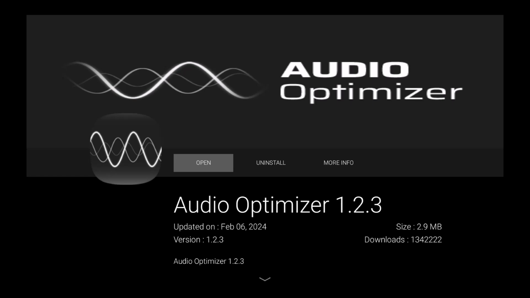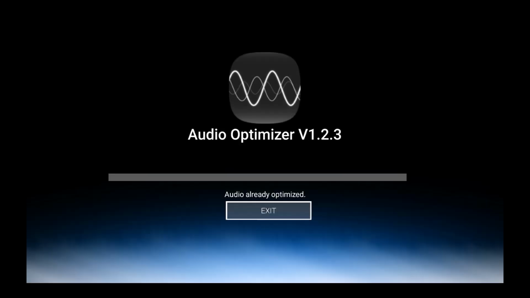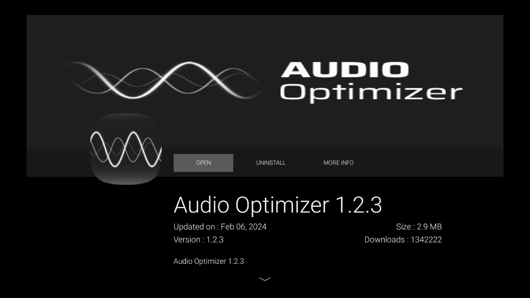Go ahead and click on that. It's going to open up and let you know you're already optimized, so I can exit. But this is a great way to keep the audio issues away from your Formuler device.